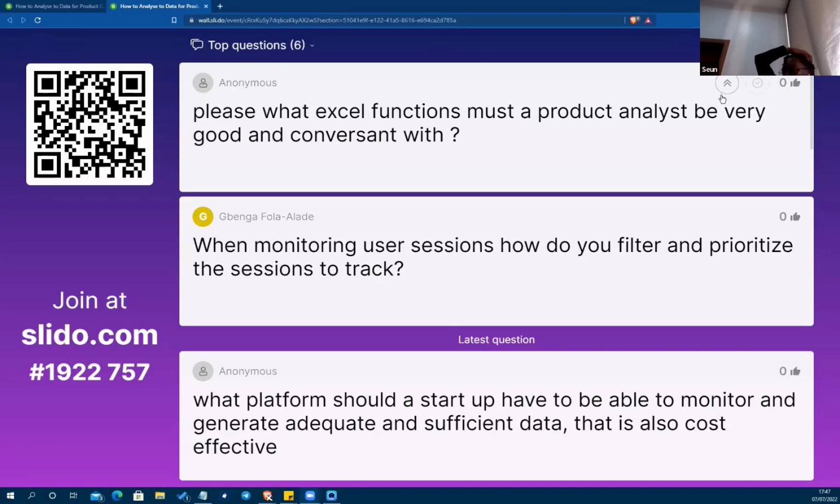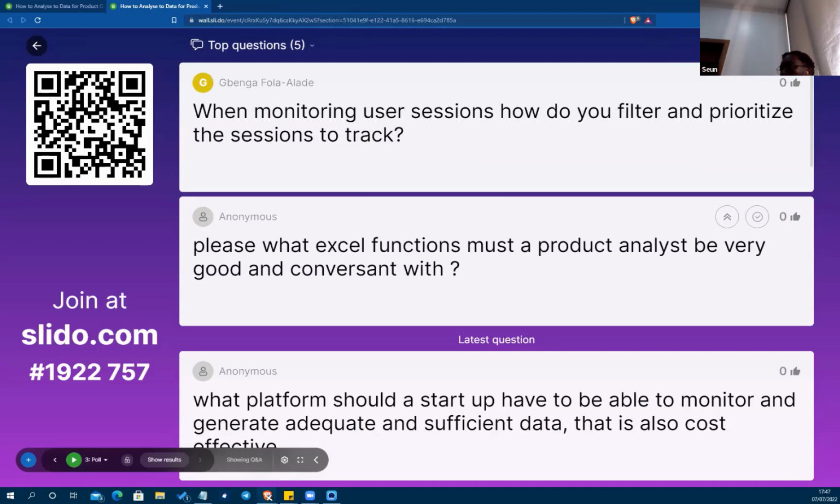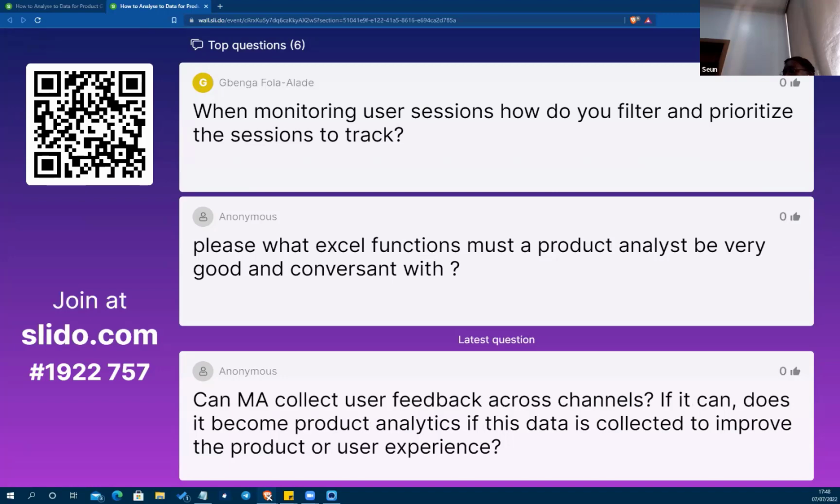Someone else says, when monitoring user sessions, how do you filter and prioritize the sessions to track? So when you mean user sessions, I have a question for this. Do you mean user sessions from Universal Analytics, for example? By user sessions, a session is triggered, say, when a user starts your app or when they launch something on your app. How do you filter or prioritize sessions to track?